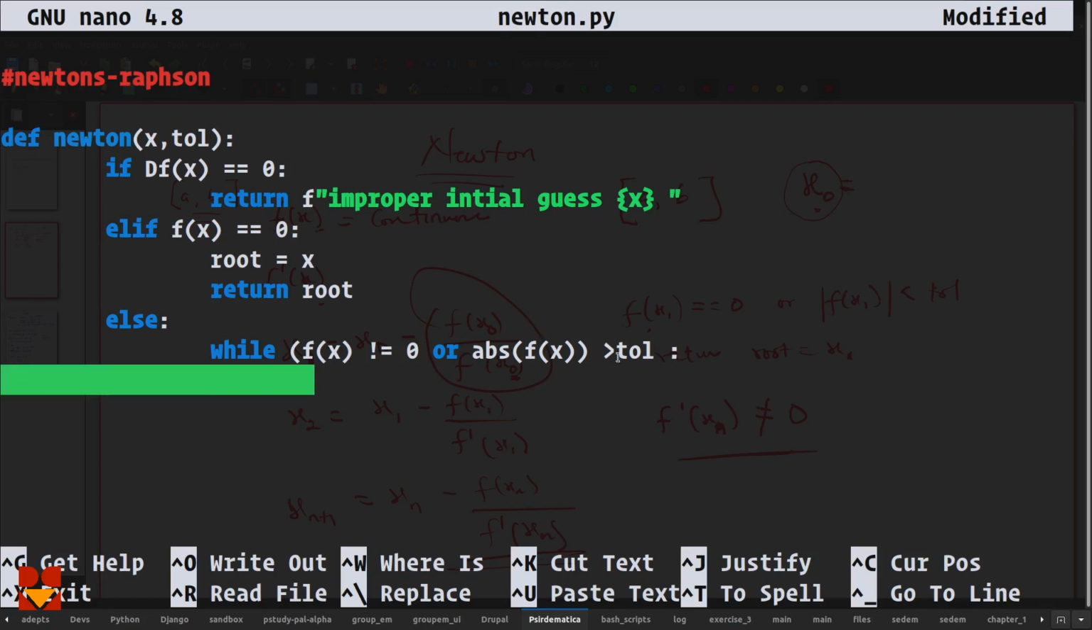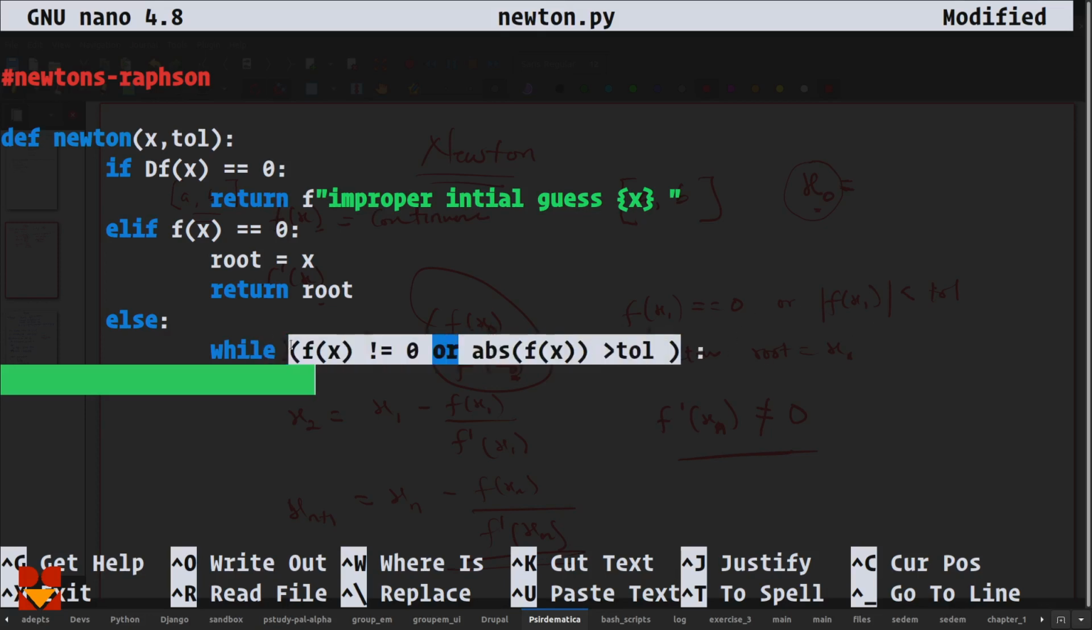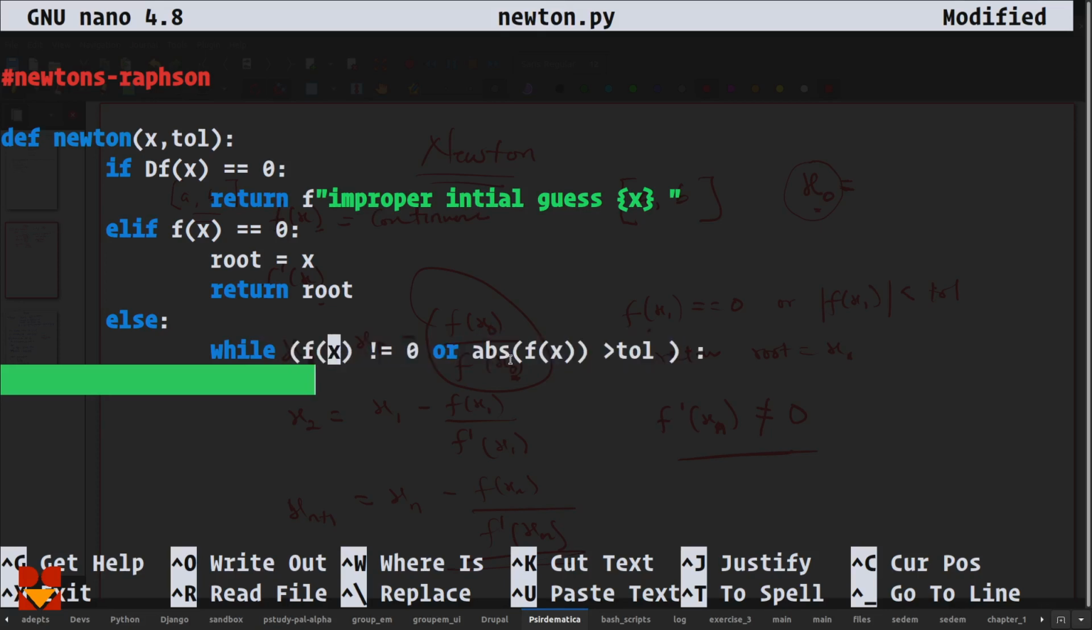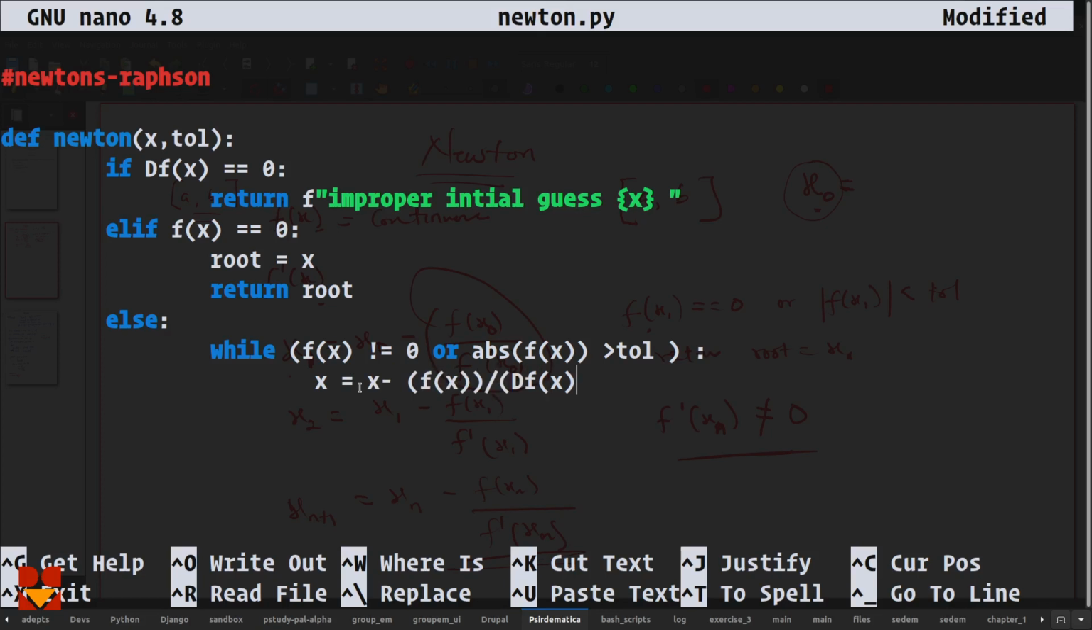Sorry, I have to bring another closing parenthesis here so that they are equal. Okay, so while this is not true, it means that while the functional value is not 0, or the absolute value is greater than the tolerance, then we should what? Assign x to be equal to x minus the functional value, that's f of x, divided by d of x, df of x, something like this.